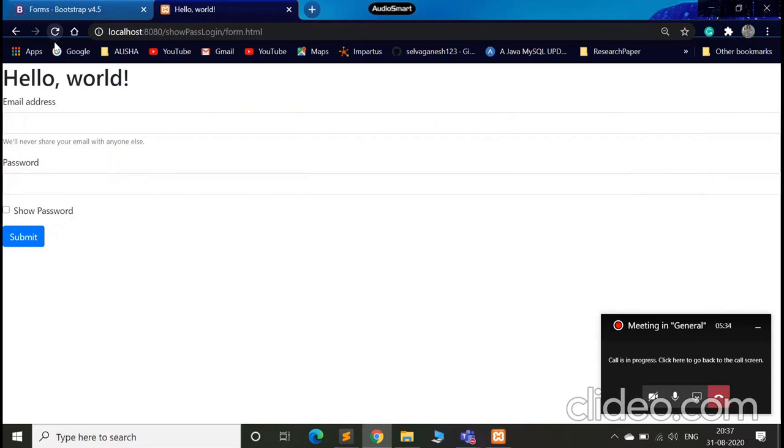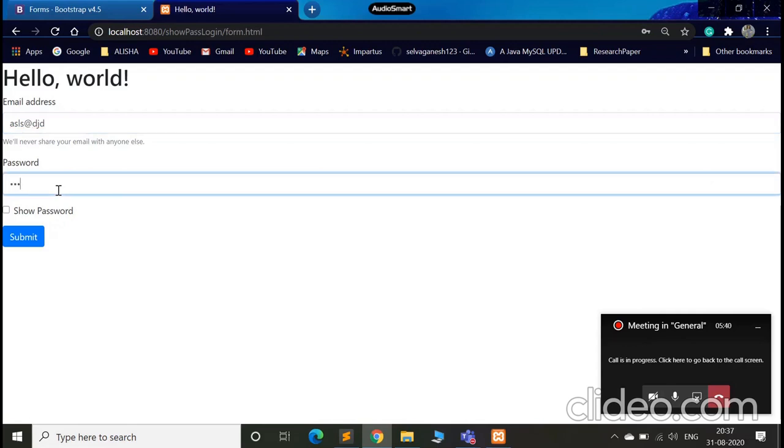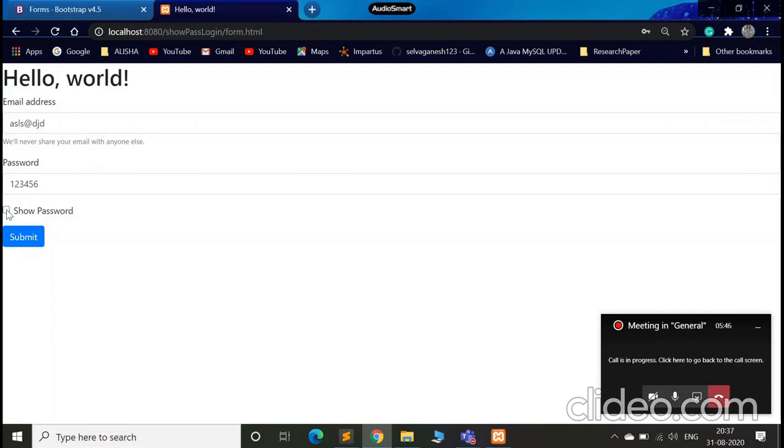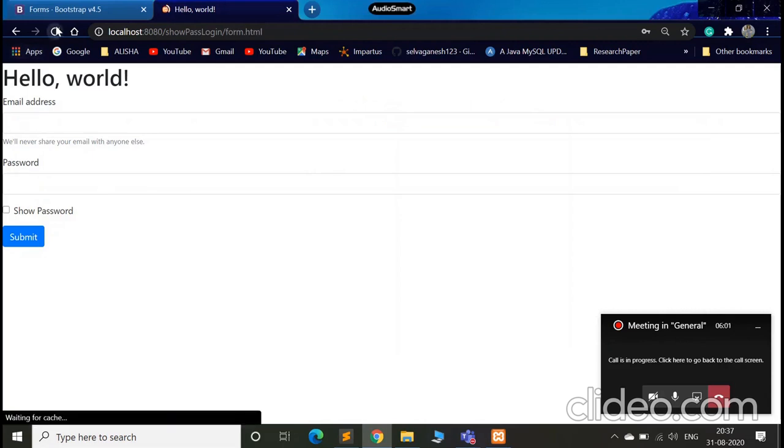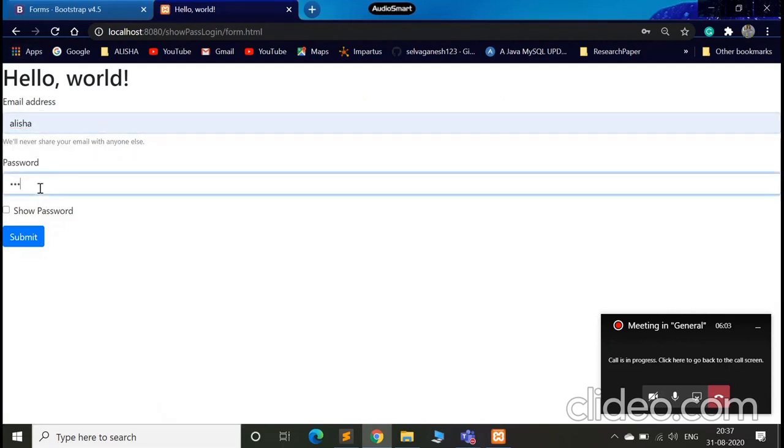And after I save it, I refresh it and type something here, some password. And when I click on show password, it works, but when I again click on show password, it is not working. Let's see what the problem is. It is x.text, it should be x.type here. Control S, and now I will refresh and it will work. Yes, it is working. So this is all you have to do to get a show password button in your form.